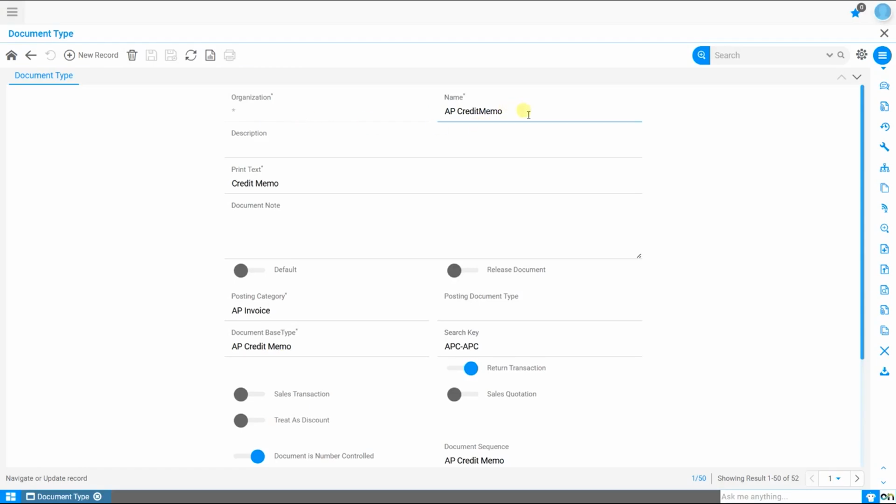Then you have AP Credit Memo. Here is the name of the document type. There is an optional short description you can enter. The print text you enter here will be printed in the print formats. A short, optional document note, if you want to print it into the print formats, can be used, and you can make changes in the print formats accordingly. However, presently, it is not used.